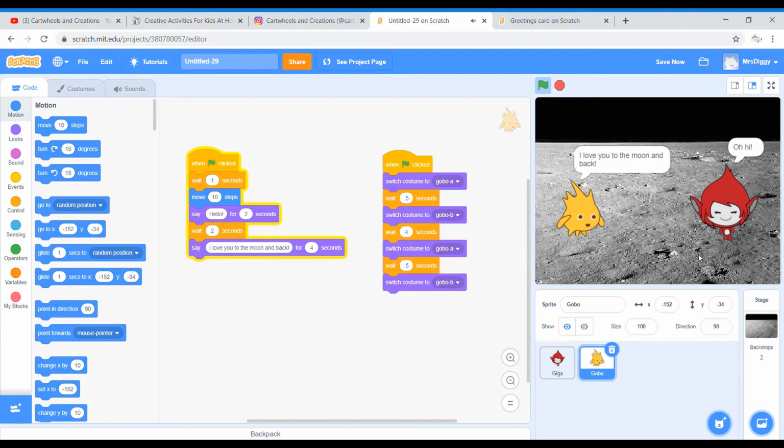Now the problem with that is every time you press the green flag, he's going to move 10 steps, which means that as you keep playing it, he's going to move further and further towards Giga. So what you do need to do, if you're going to put any sort of movement in, you need to make sure that you've said where you want him to be at the beginning, so that you don't have to keep dragging him back, because otherwise that's going to be a bit of a pain.